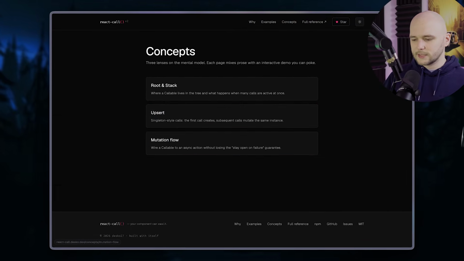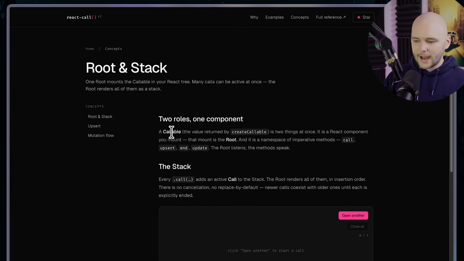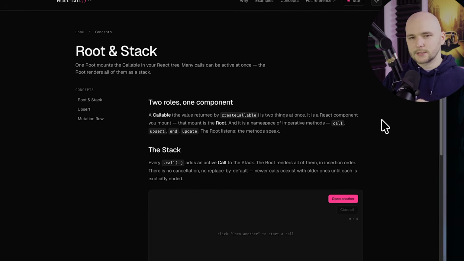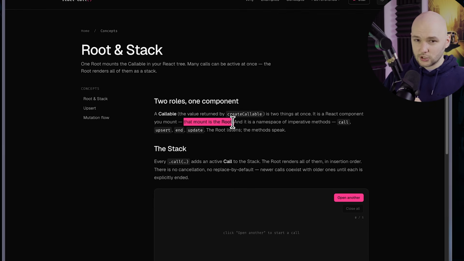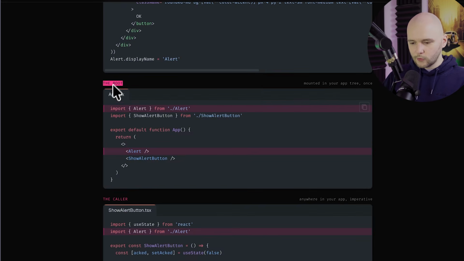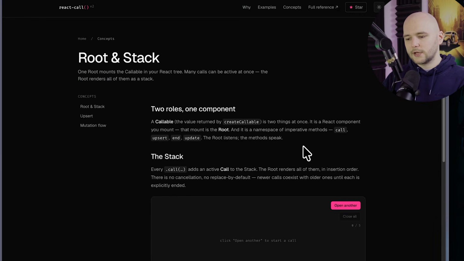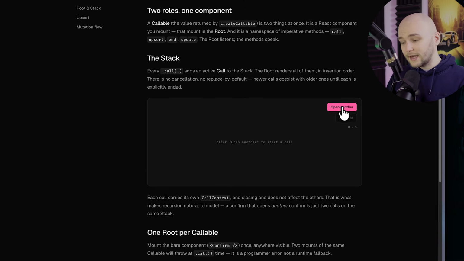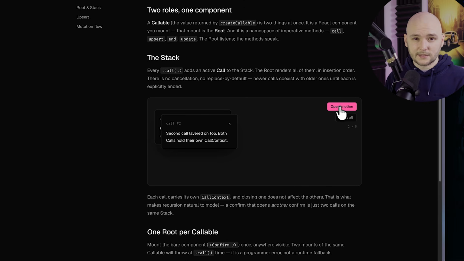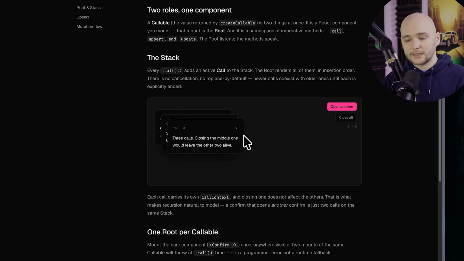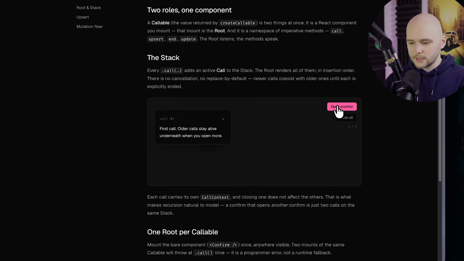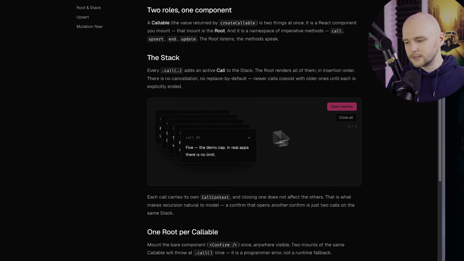So the first major concept is root and stack. With React Call, the callable component you create isn't a function, it actually acts as its own mounting point in your application tree. You place the component as a root tag anywhere visible, like in your app file or a high-level layout file, and it sits there as a listener. When you trigger multiple calls, React Call manages them using an internal stack. And it handles rendering every active instance automatically. And it also handles clean exit animations when they close and keeps the instances isolated so they don't step on each other's toes.